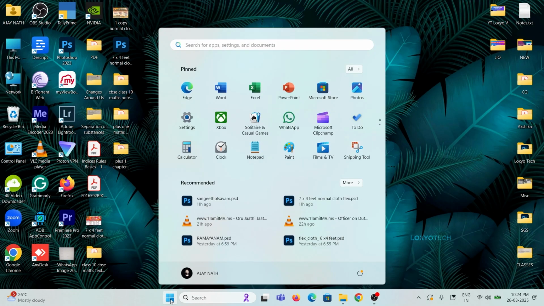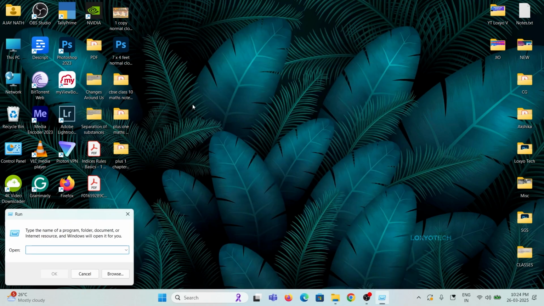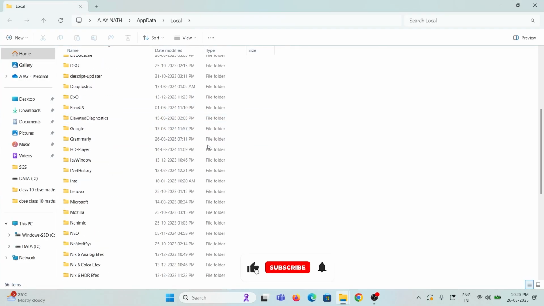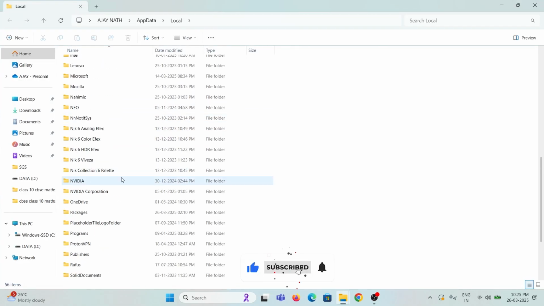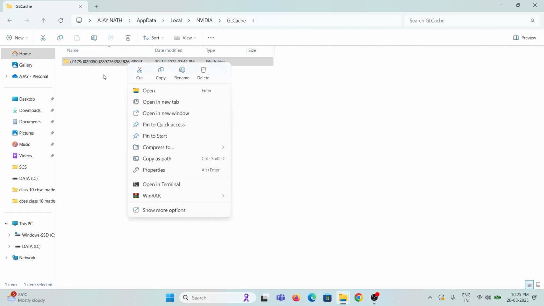Then after, click on the Start menu and open Run. Type %localappdata% and click OK. Then look for the Nvidia folder and open it. Delete all files and subfolders.